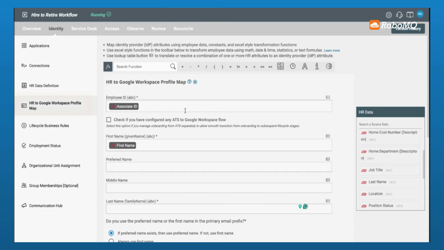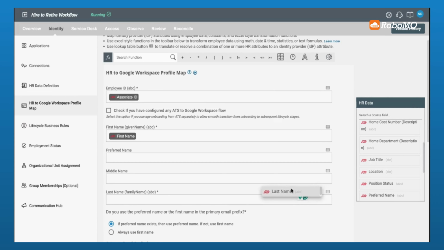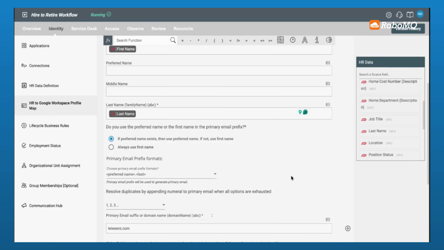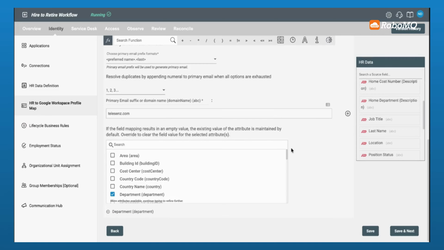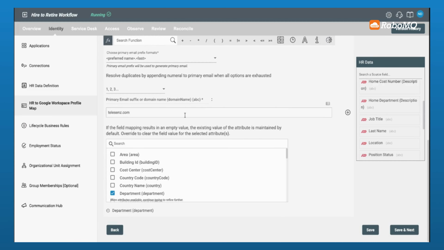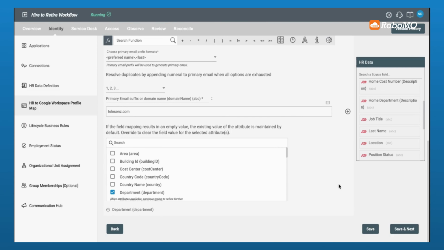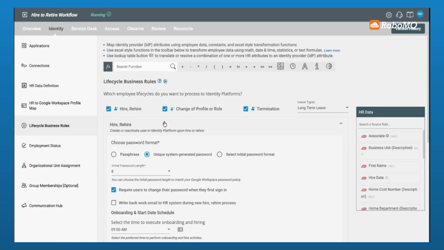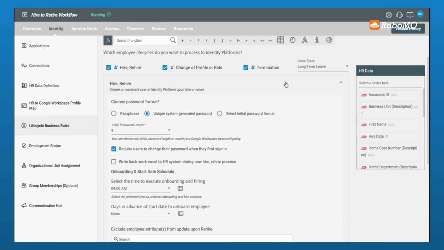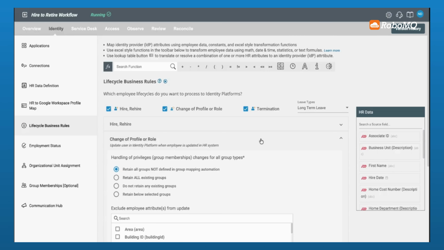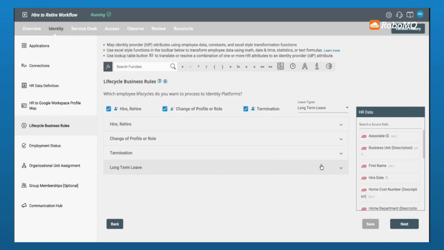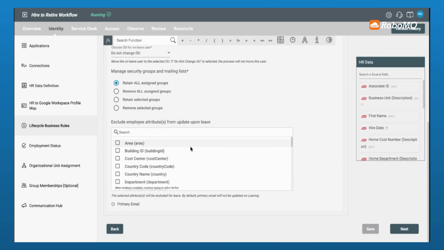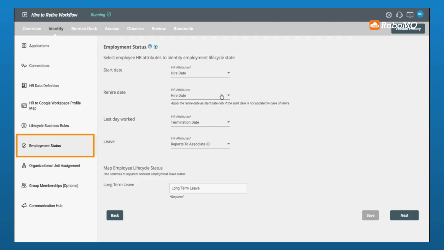the appropriate lifecycle process. In the data mapping step, HR attributes are mapped to Google Workspace user profile fields. This includes support for transformations to standardized formats and generating required values such as email addresses. This ensures that user identities are created and maintained consistently. Lifecycle business rules define how the platform responds to employee events such as hire, role change, termination, and leave. Based on these rules, Hire2Retire automatically creates users, updates profiles, assigns access, or removes access as required.